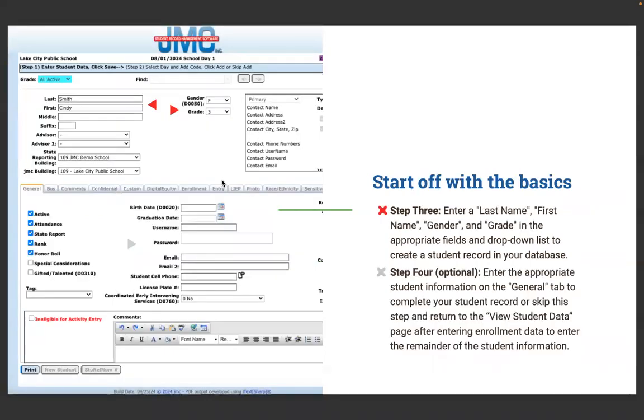Step 3, you will enter a last name, first name, gender, and grade in the appropriate fields to create your student record. So these are the 4 fields that are mandatory in order to create a student record: last name, first name, gender, and grade.